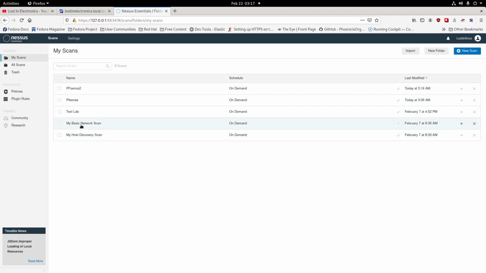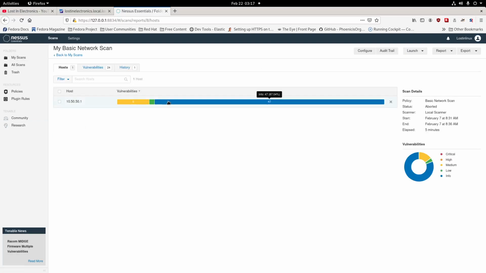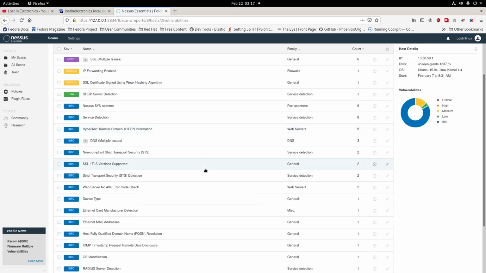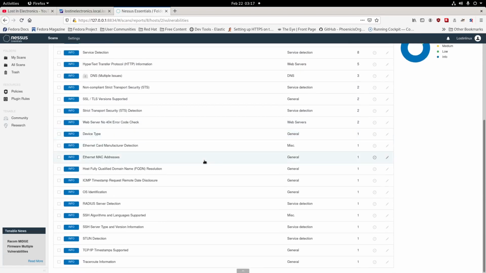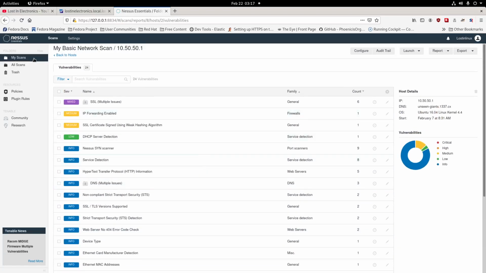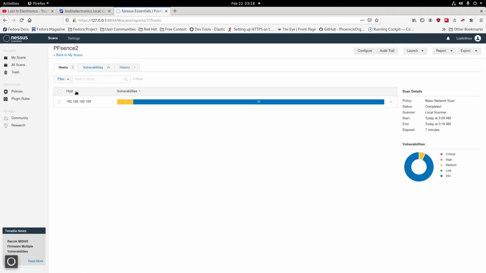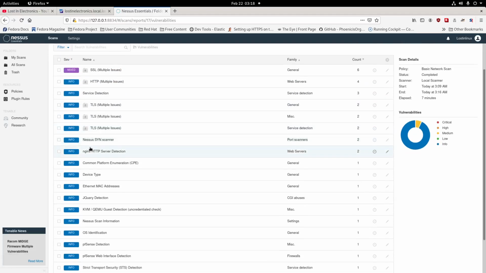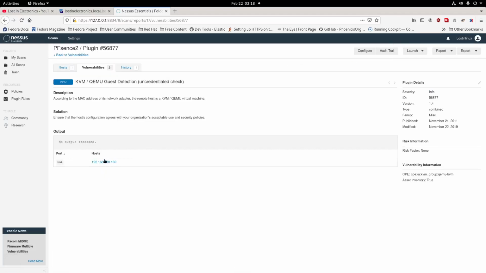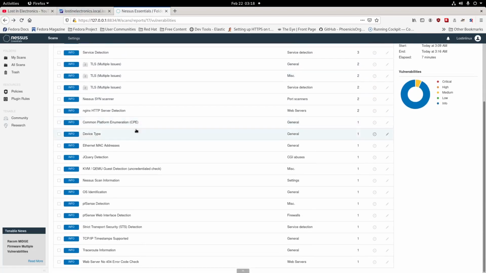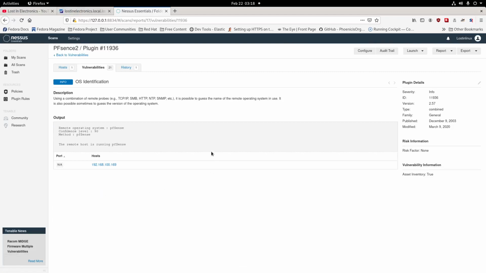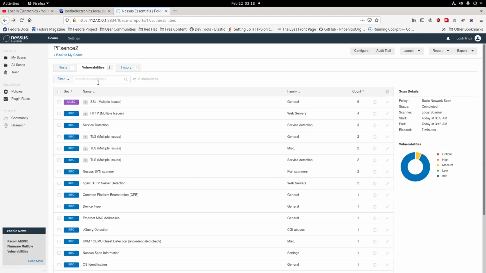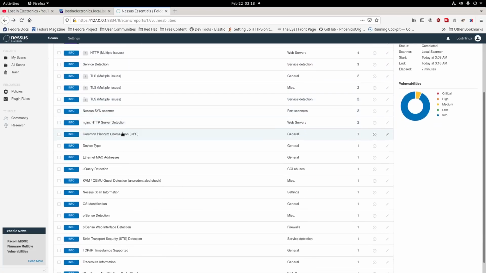If you want to compare it to one of our basic network scans from our last video, you can tell the difference between the vulnerabilities of our UDM Pro compared to our pfSense firewall. You can see all the vulnerabilities it detected. Granted, one's on a virtual machine and one isn't. Here's our OS detection: you are using the pfSense firewall. So it tells us a lot of useful information.